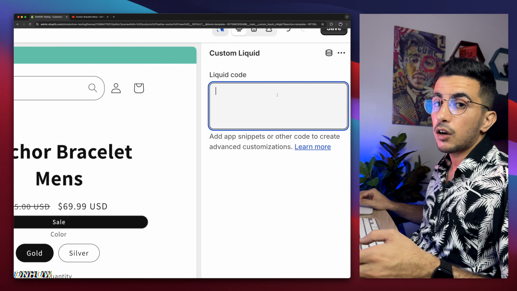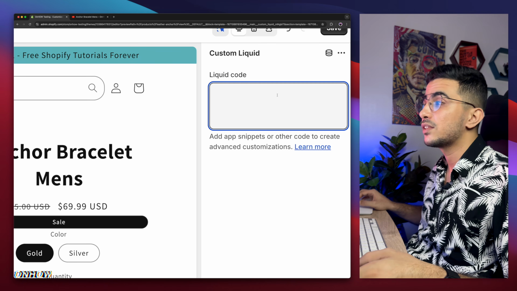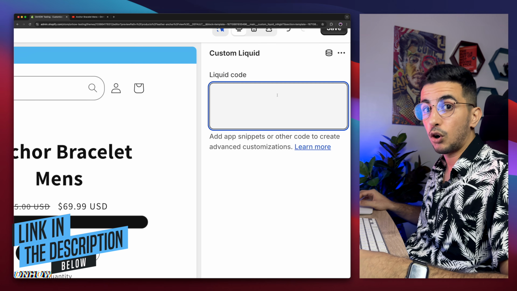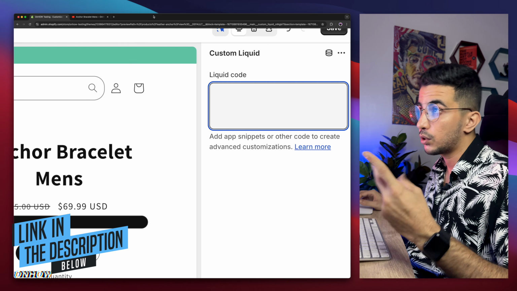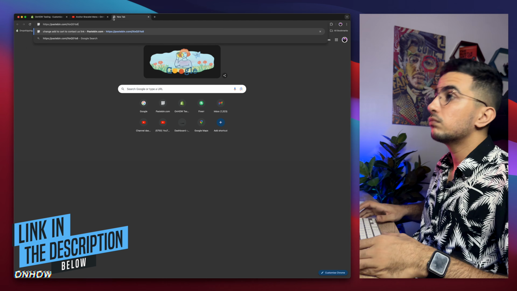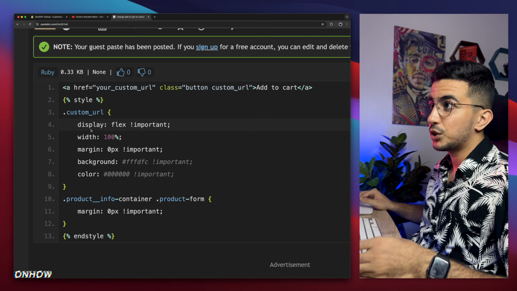And where are you going to get that code? As always, you need to hire a developer, pay him, wait 24 hours. I'm just joking. Scroll down the description box and you will see a link. Named as code, click on it, code number 1, because there are 2 codes. Click on it and it will take you to this beautiful page with this beautiful code, as you can see. So this code will do the trick for us.